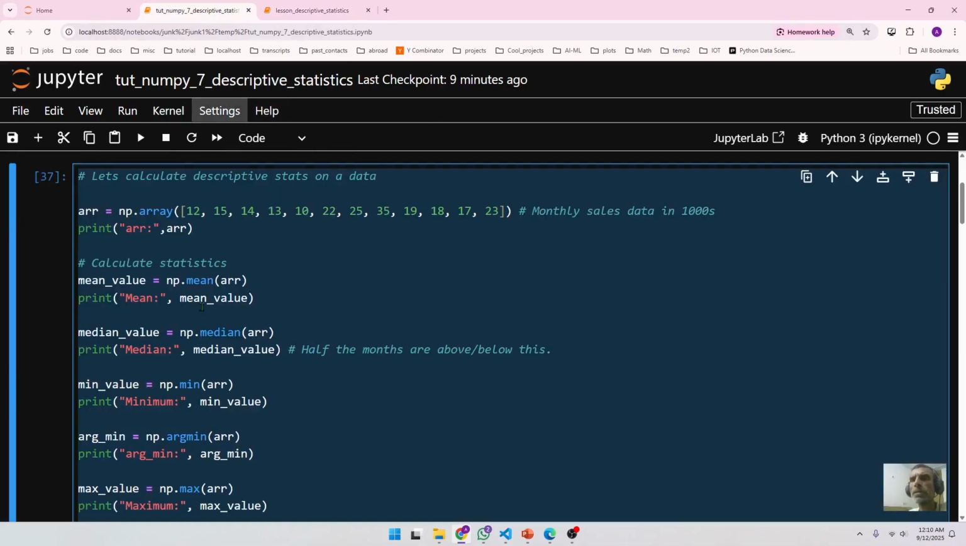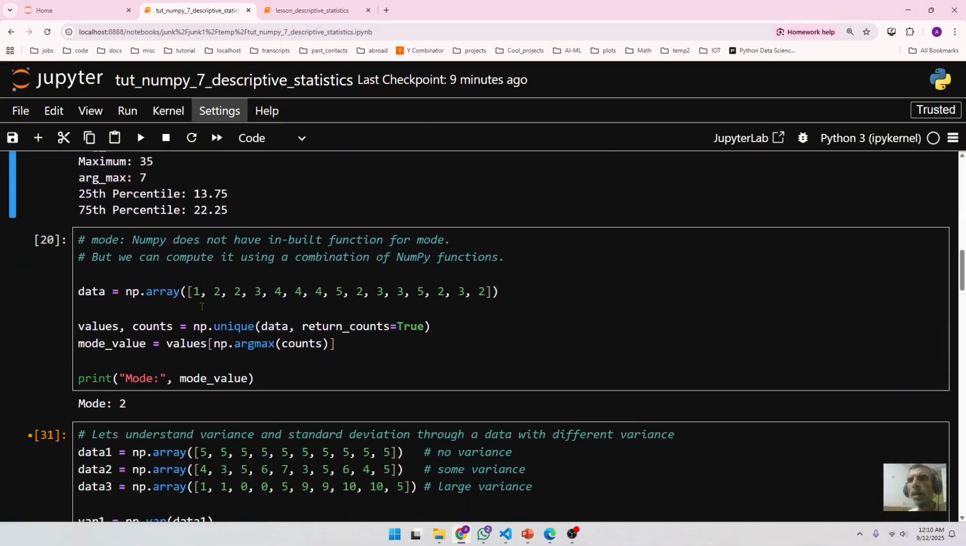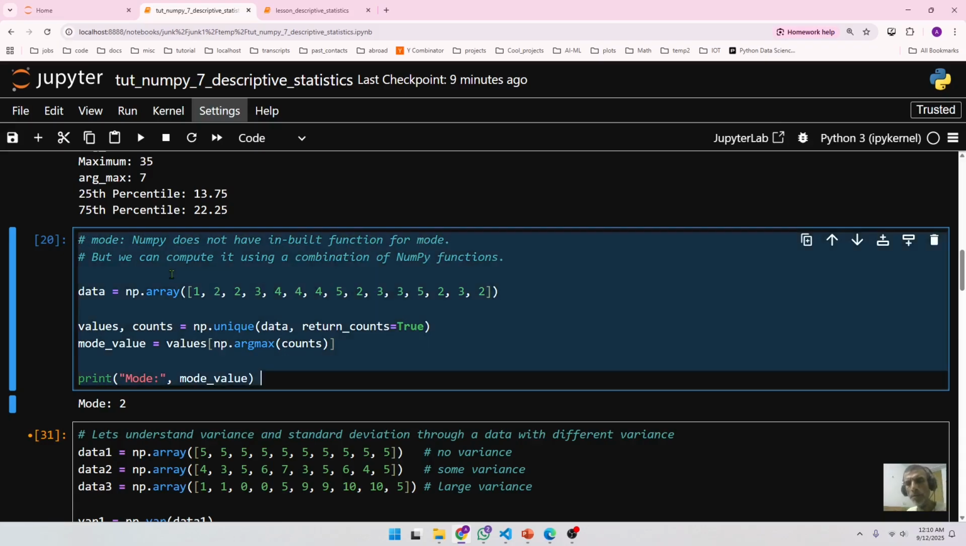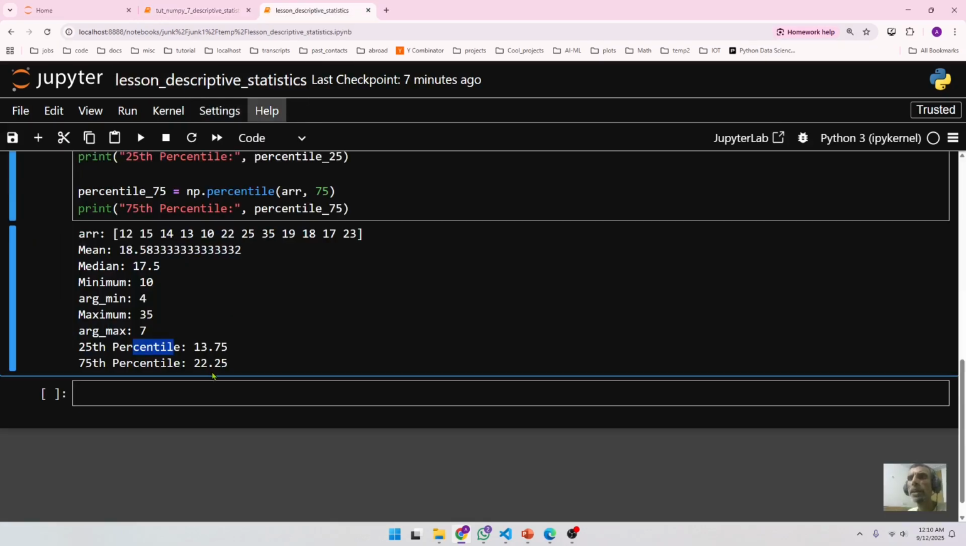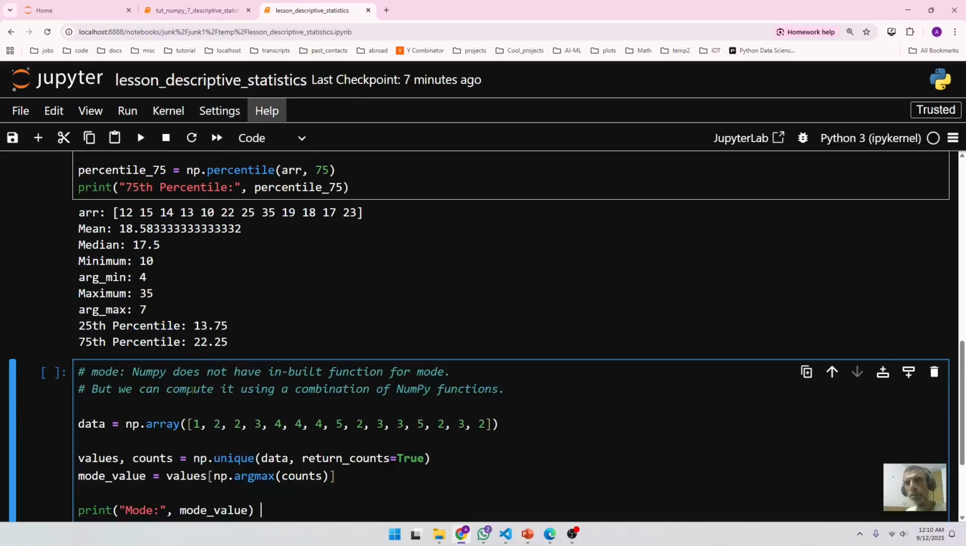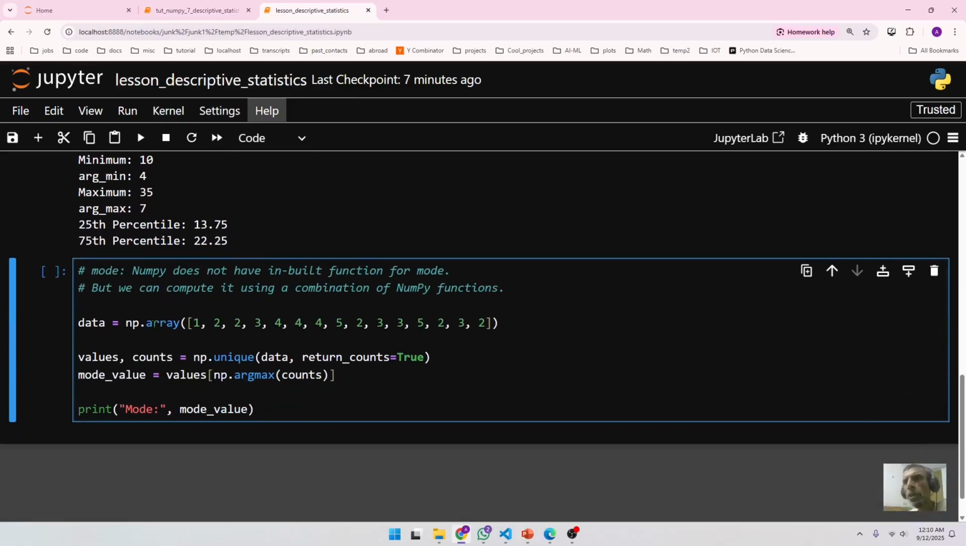Okay, now let's say you want to calculate the mode. Now NumPy does not have an inbuilt method to calculate your mode. But what you can do, you can actually compute it using a combination of NumPy functions. So you can take this bunch of NumPy functions, two of them, okay, and you can find the mode of that. So this is my data right here, and we are trying to find the mode. Mode basically refers to the most common value occurring.